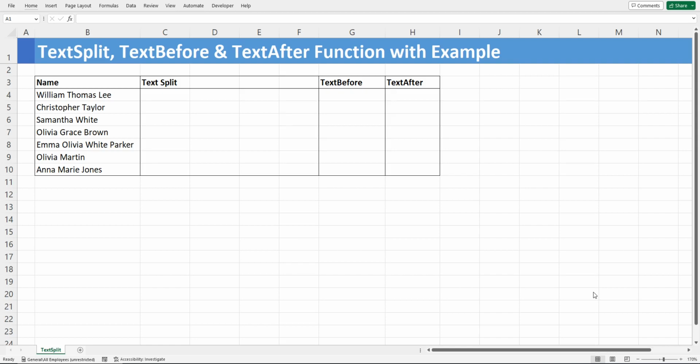Friend, today we will learn how to use TextSplit, TextBefore and TextAfter function in Excel. So here we have some example. So let's see TextSplit first.